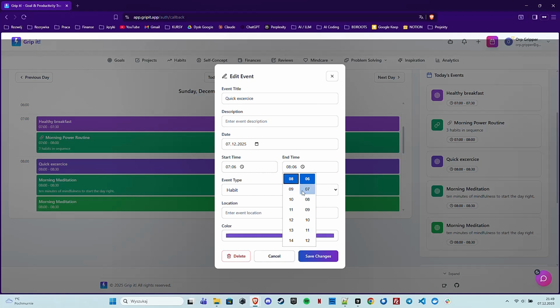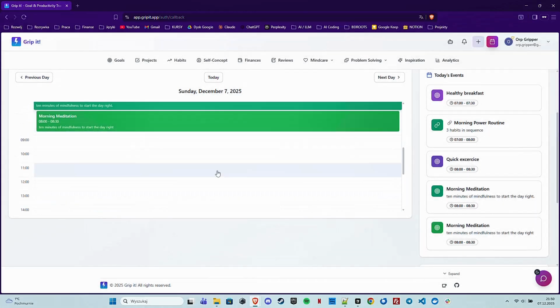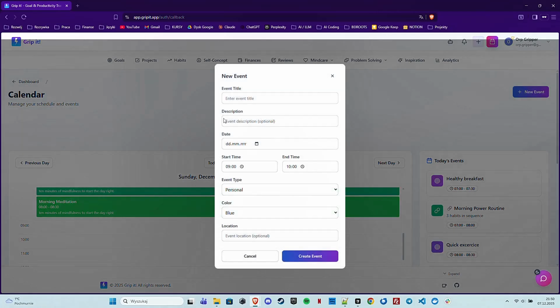Now, let me show you how to add a new event. Click New Event in the top right corner. You can create different types of events: personal appointments, meetings, tasks with deadlines, habits scheduled for specific times, or goal milestones. Let me add an evening habit.